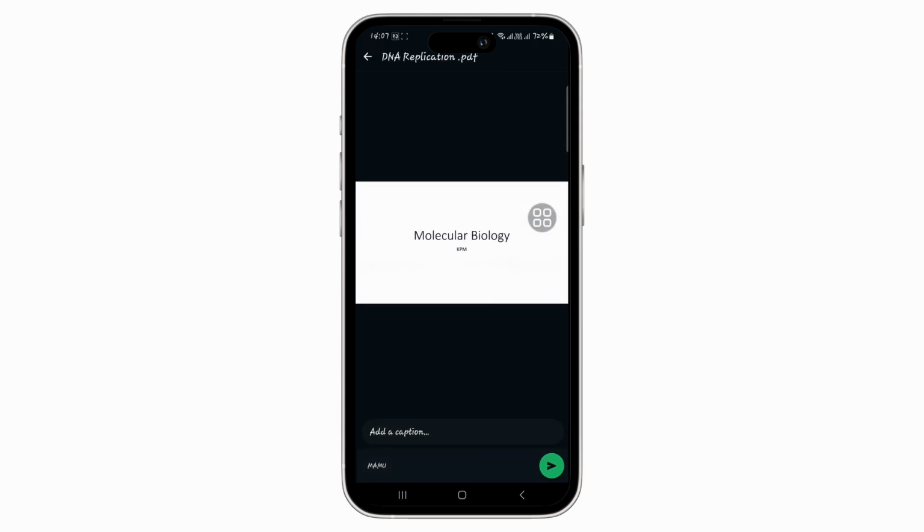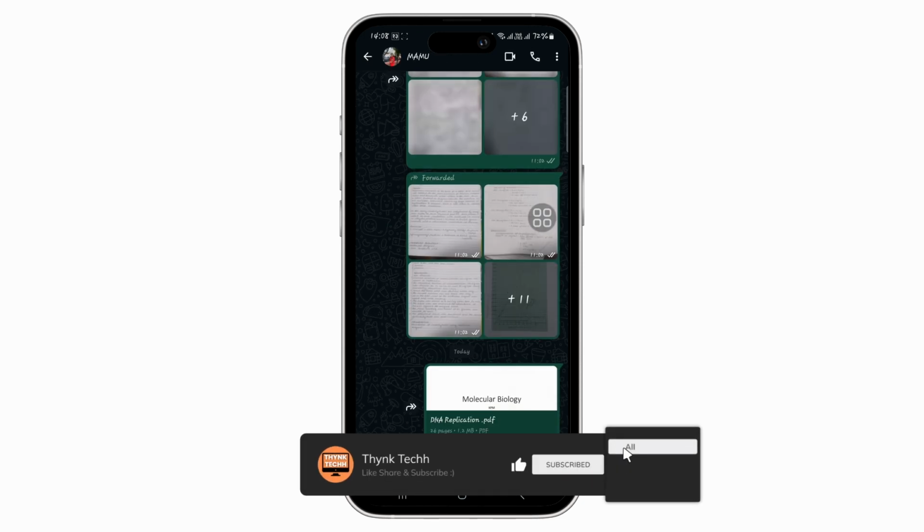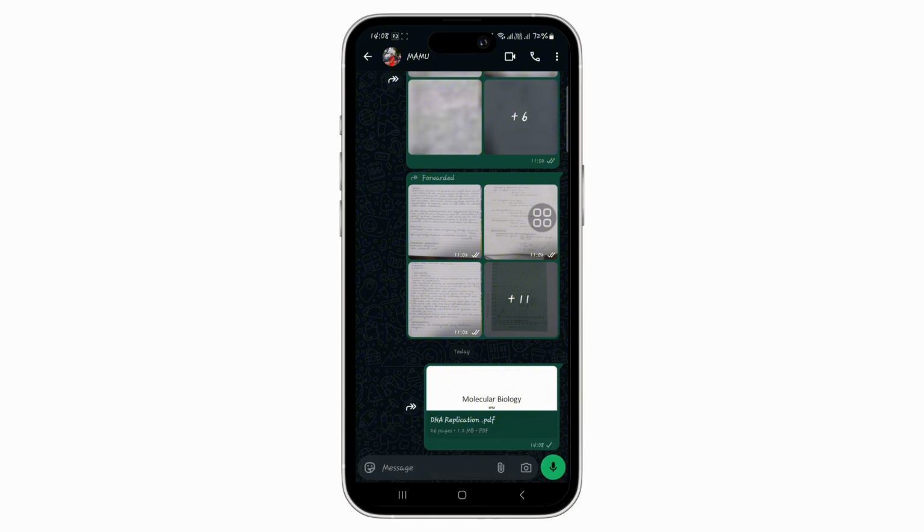Select the document that you want to send, and then tap on this arrow button from the bottom right corner of your screen and tap on the send icon. You can also add a caption or message before sending and wait for the video or the document to upload completely. And once uploaded, the video will be sent in its original quality.